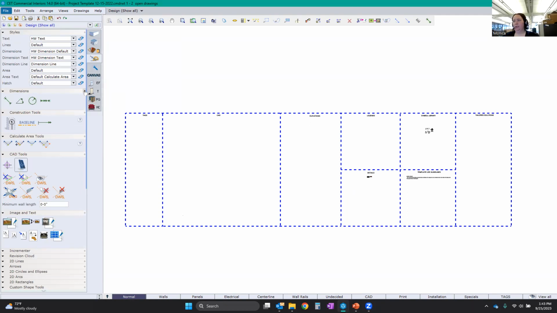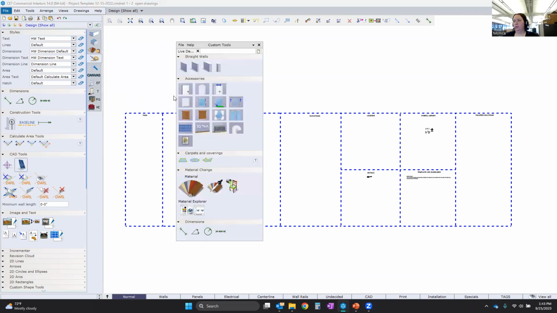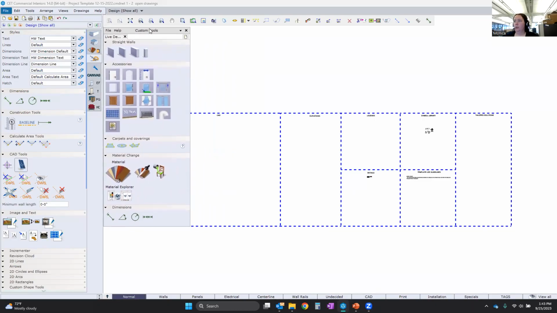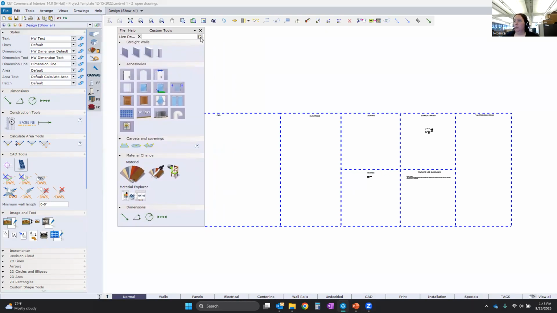You see this little arrow here, you can hit that and it will send it to a custom tool. Takes a minute. And as you can see, I've got a few loaded up here for live design already. I like to have my walls, accessories, carpets and coverings, material change specifically, and dimensions up here for a custom toolbar. But you can create multiple custom ones.